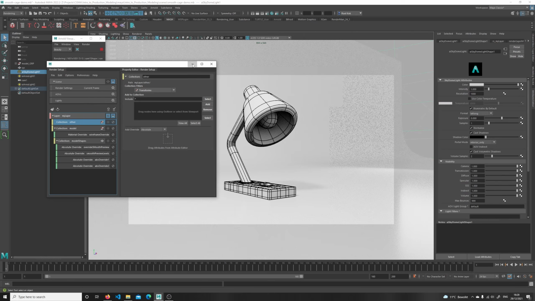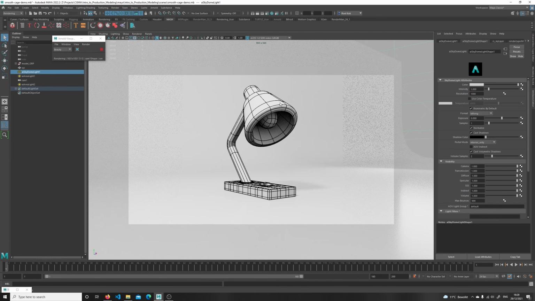And yeah, that's it. So nice wireframe, smooth it in Arnold, render turntable of this, and yeah, that's it.